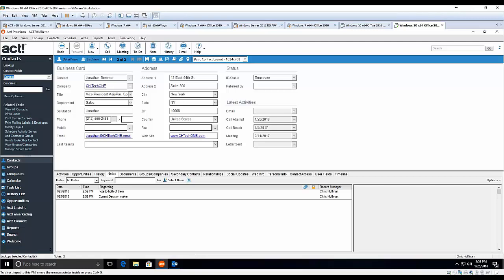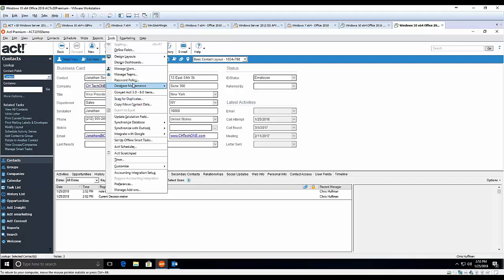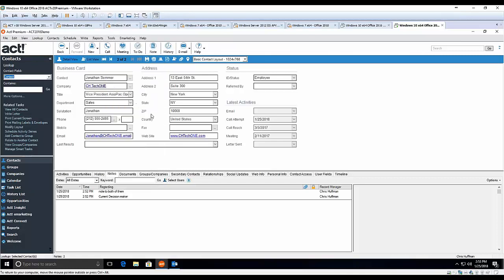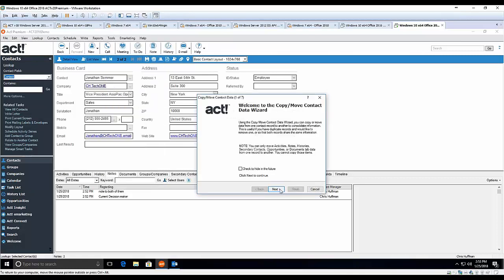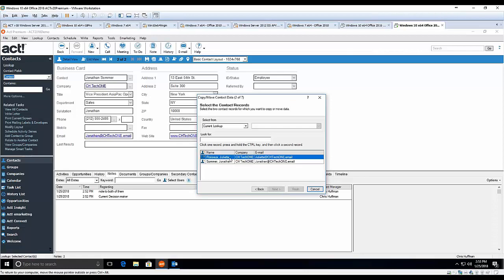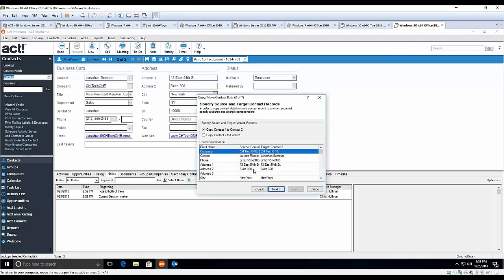The other thing I was meant to get to here with CopyMove Data, that's under the Tools menu, and here under CopyMove Data. And so this lets me select two records like you see here, and you can copy information across, like let's say the phone number. You copy it from one to the other.